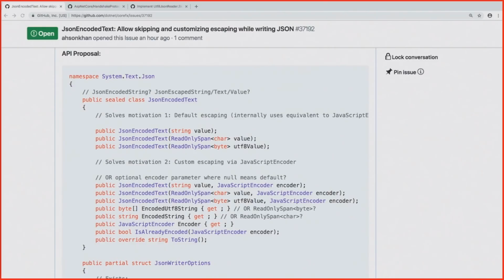I don't feel strongly about needing to re-encode if it gets passed to a different writer. Again, just because ASP.NET has had this behavior forever, and it just hasn't been a problem in practice. Okay. So, Levi, do you think then the JSON encoded text should not be re-encoded? It should win, and not the writer options encoder?